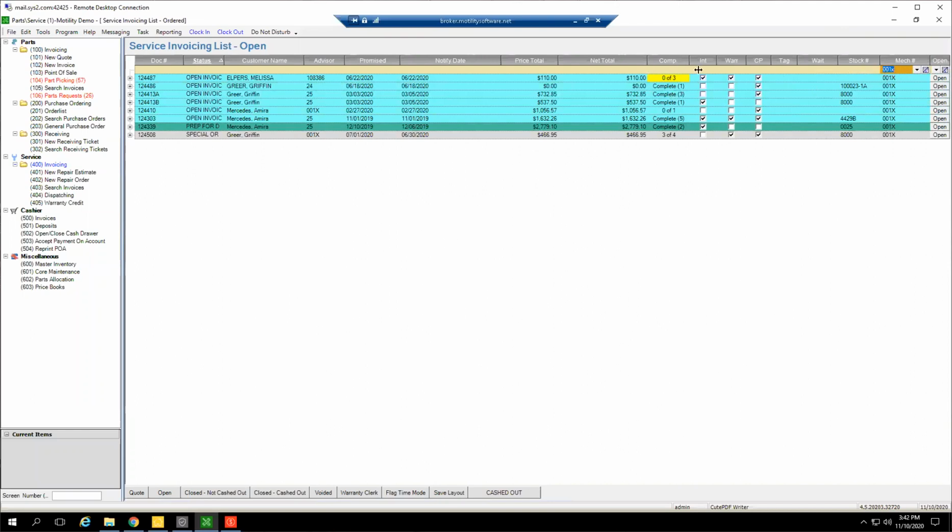So for mechanic Griff, or whatever this mechanic's name is, I think it's admin actually, I can see what he's working on. And from this main list view, I can see that 1, 2, 3, 4, 5 of the invoices that he was working on, all of the job lines are complete. That's what that complete or COMP column is stating. It's saying there was 1 job line on this ticket, it's complete. There were 3 job lines on this ticket, etc.